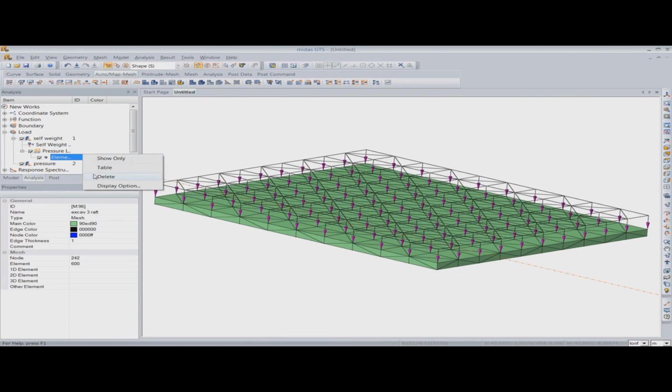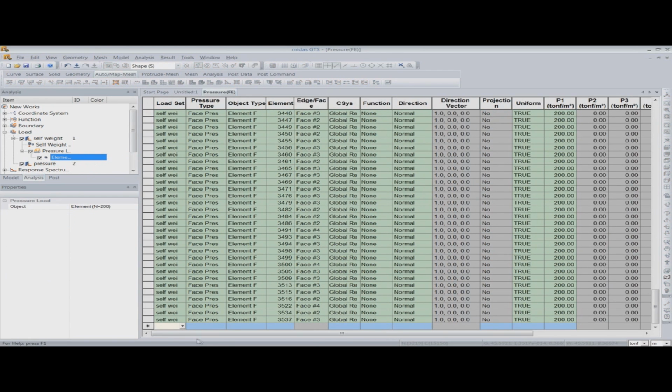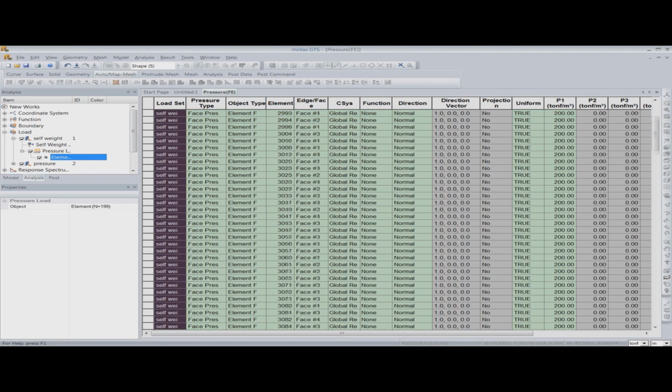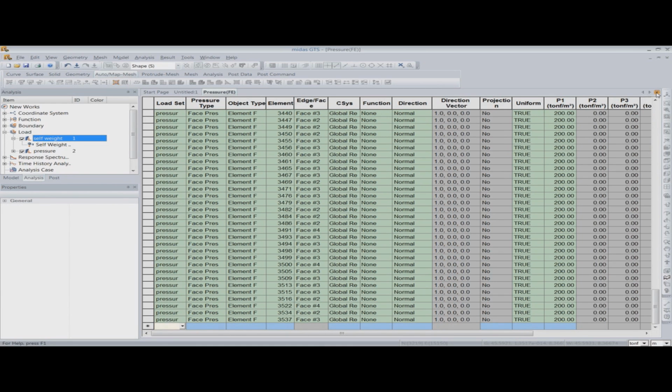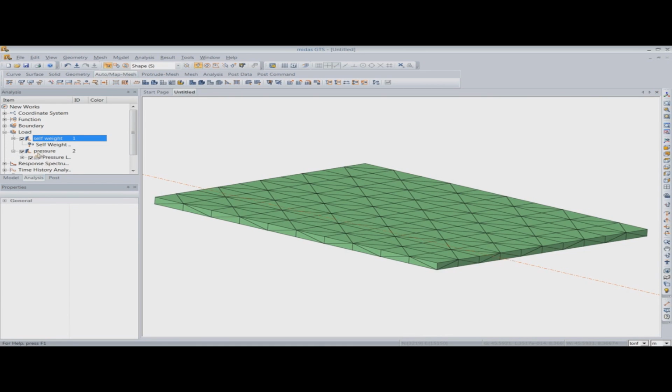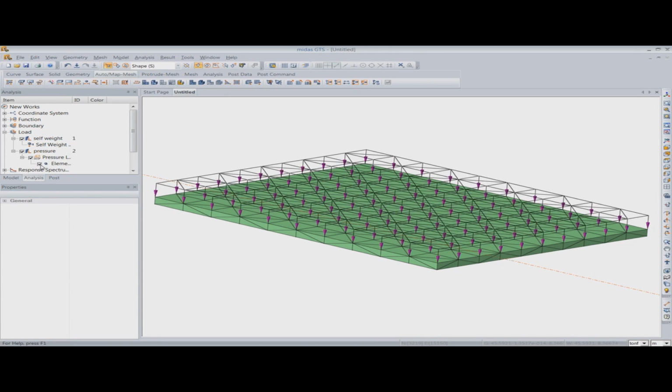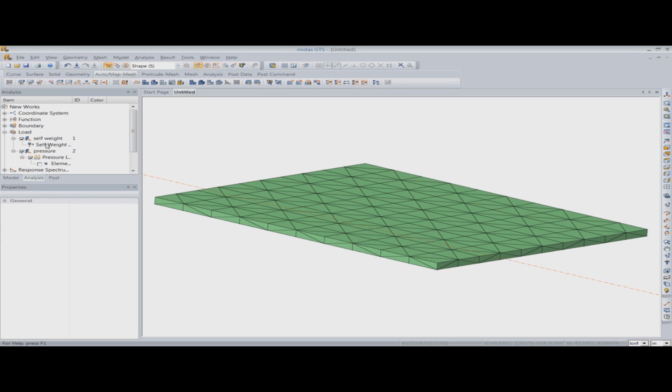I will define a pressure load, and I can create the table here, and I can select the pressure load here, and I can copy it to all other pressure loads. And here you can see that now I have the pressure load inside the pressure load set. So this is how I have distinguished between the pressure load and the self weight, because I want to assign the pressure load and the self weight in individual construction stages.